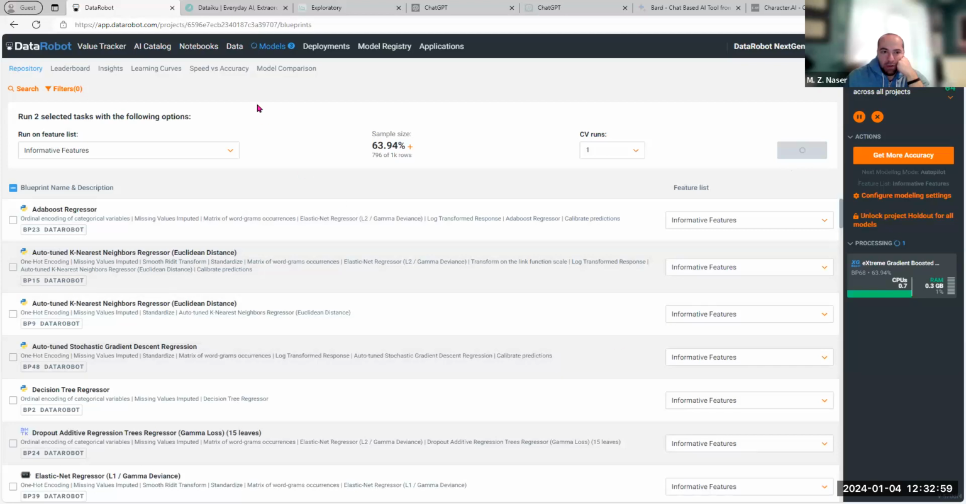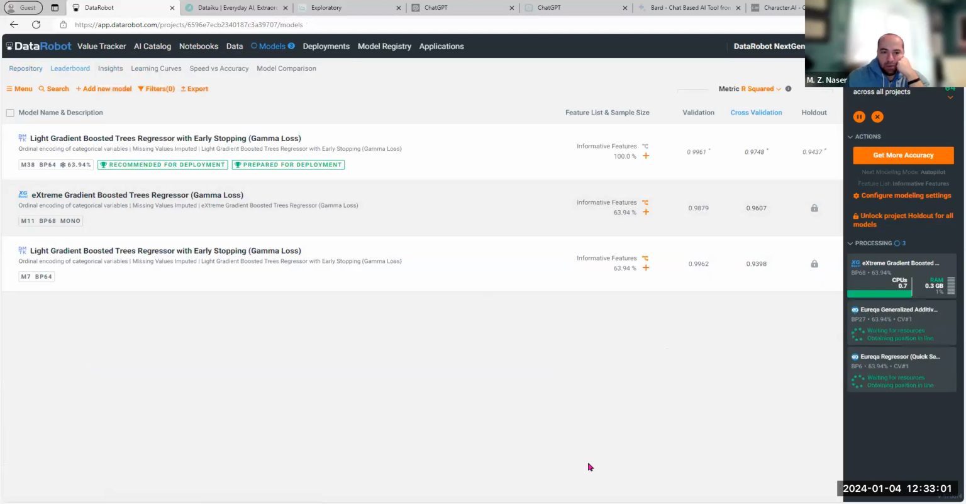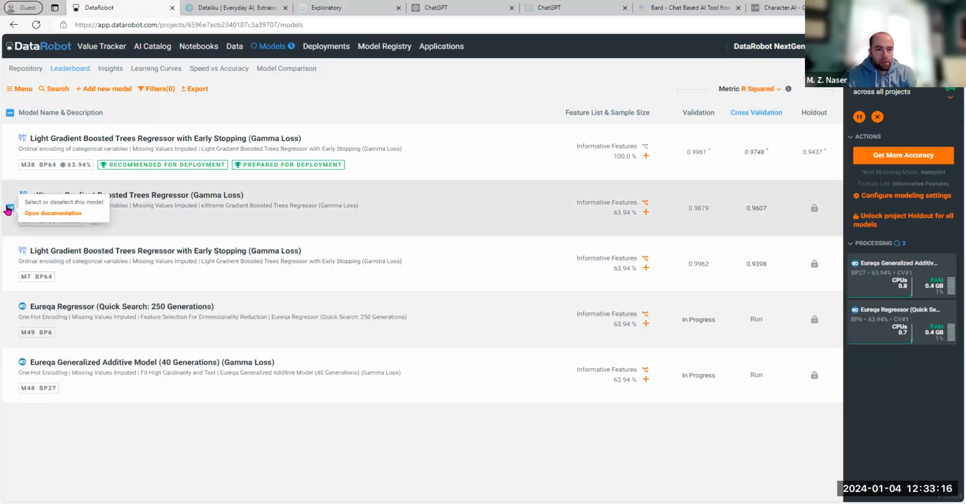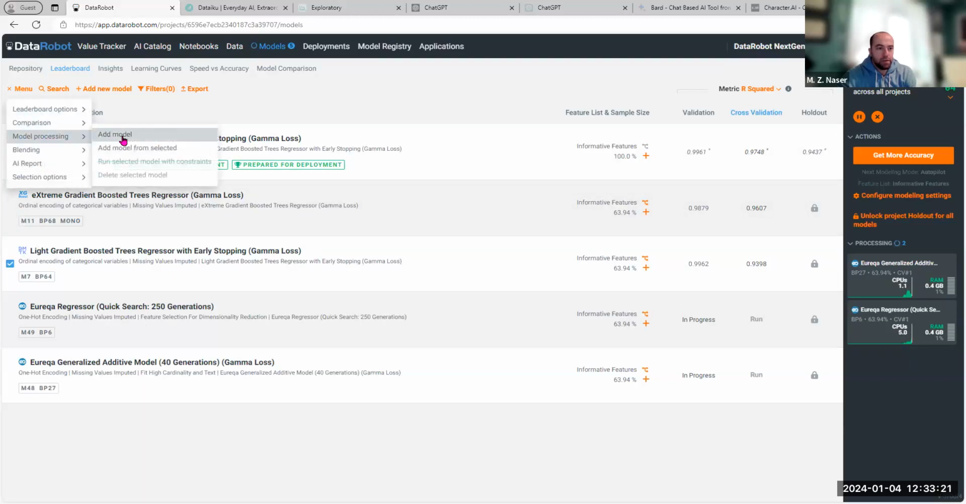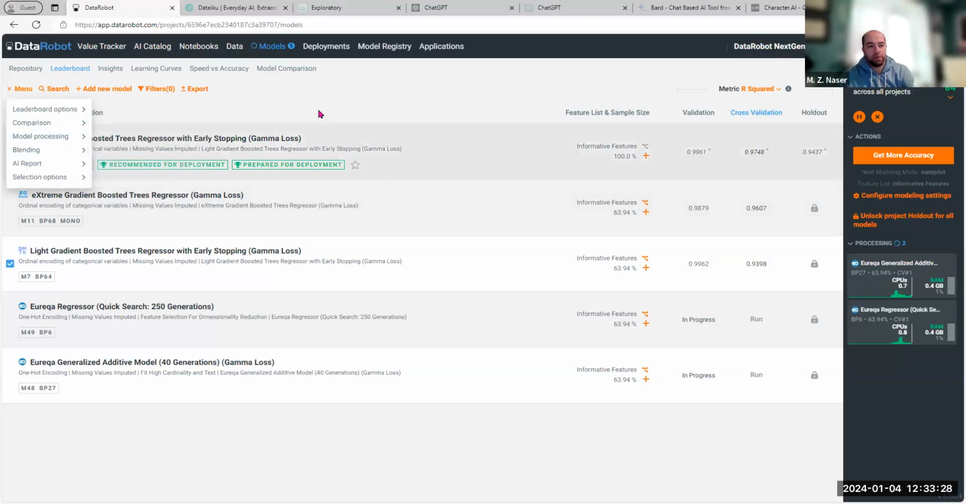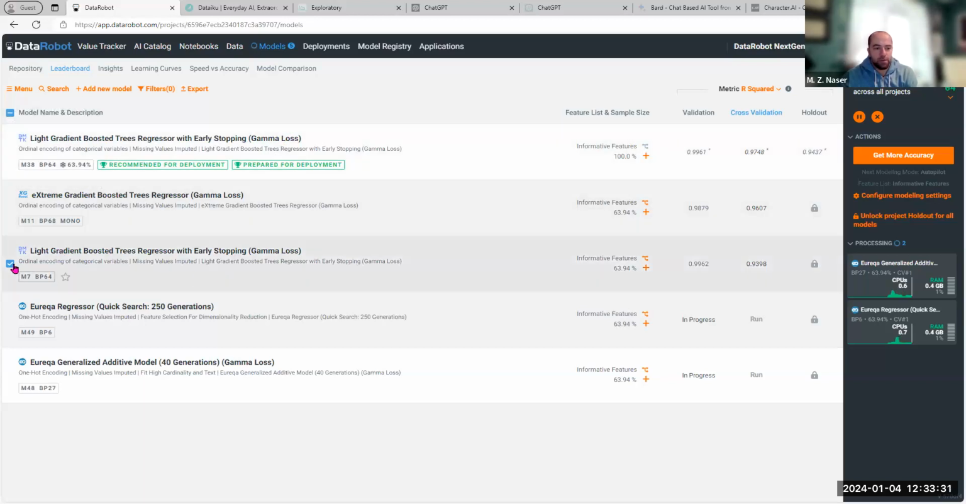Let's run this. Let's go back to the leaderboard. And now you would see that Eurekas are being run here. Well, let's cancel this one. I don't really need this one. I just want to keep the Eurekas. Okay, so let's remove this one here since we already have an LGBM. Model processing. I can't delete it because this one is built on it, so you have to keep this one.